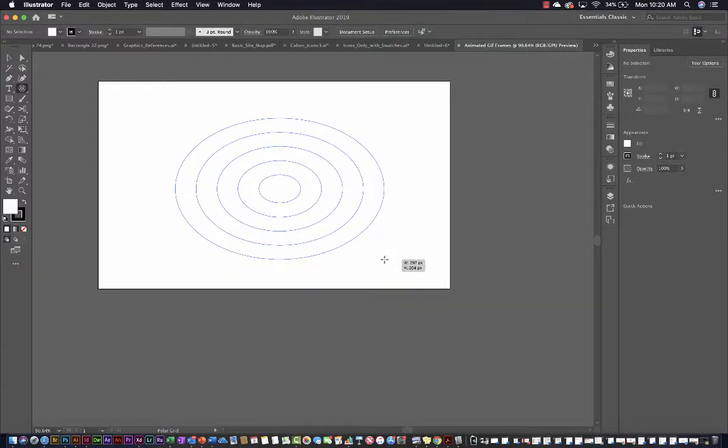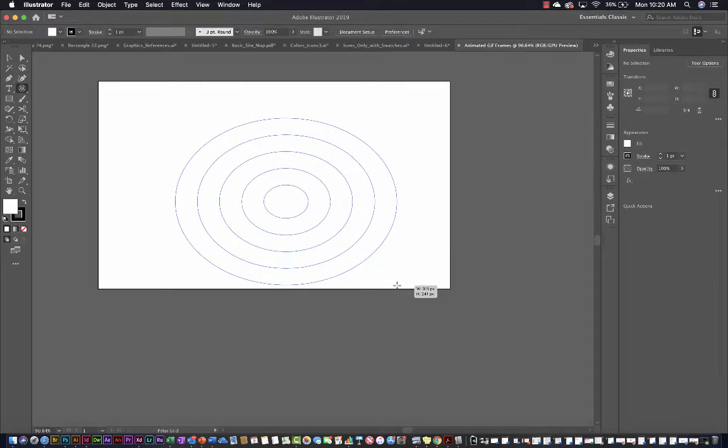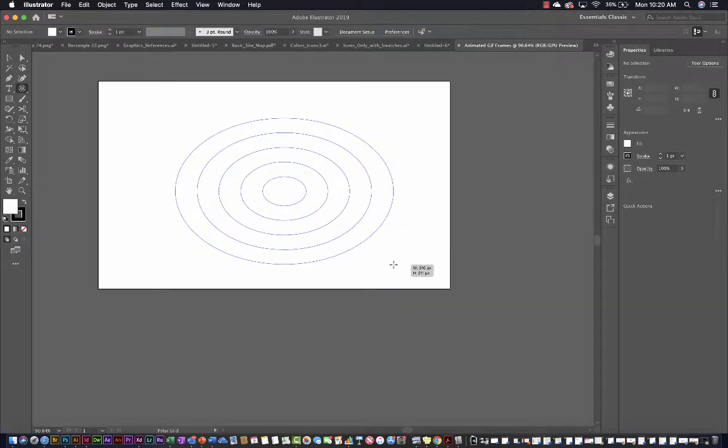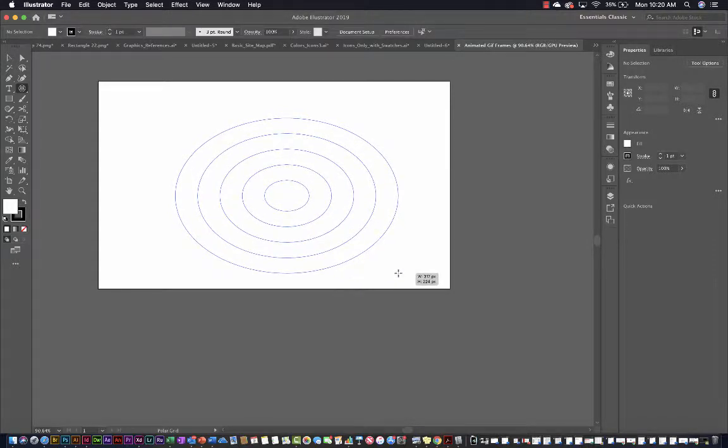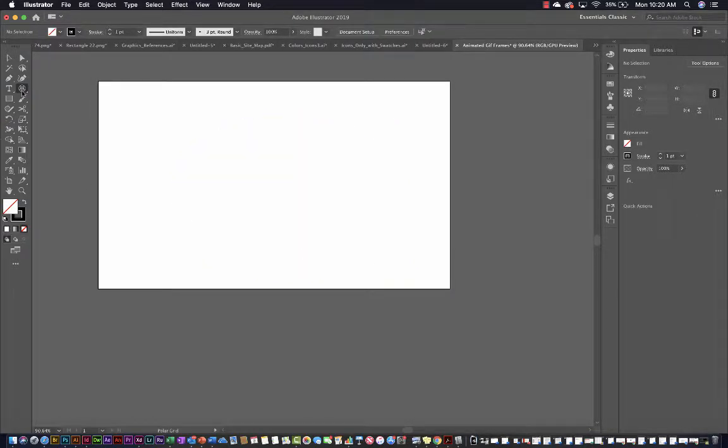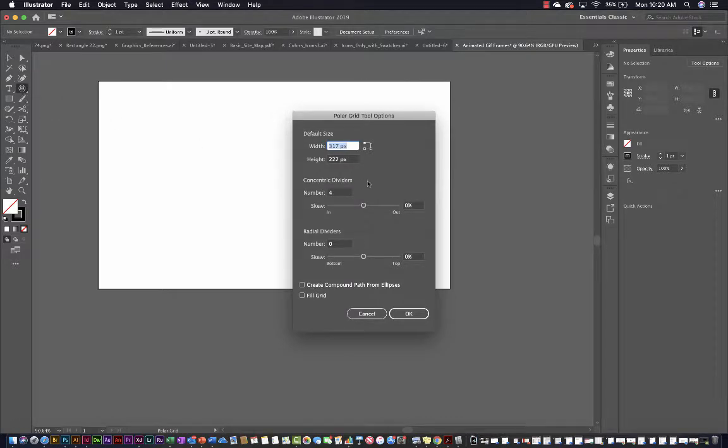Okay, and then I have not released my mouse. I'm holding my mouse down this whole time. Okay, so I call it driving with both hands. Holding my mouse down, and then I'm using my left hand to access that keyboard to change the settings. If you don't want to use the keyboard for some reason, maybe your laptop's a little difficult to do that, you can always double click on your polar grid tool in your toolbar. You'll get your dialog box here, and you can say the number of concentric dividers, the number of radial dividers, so I have 4 and 0, and then say OK.